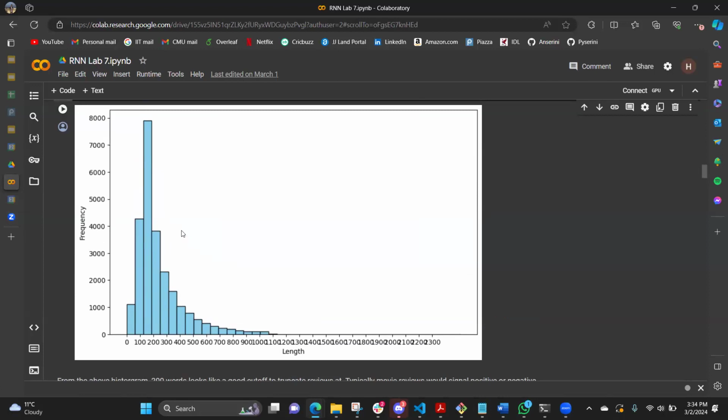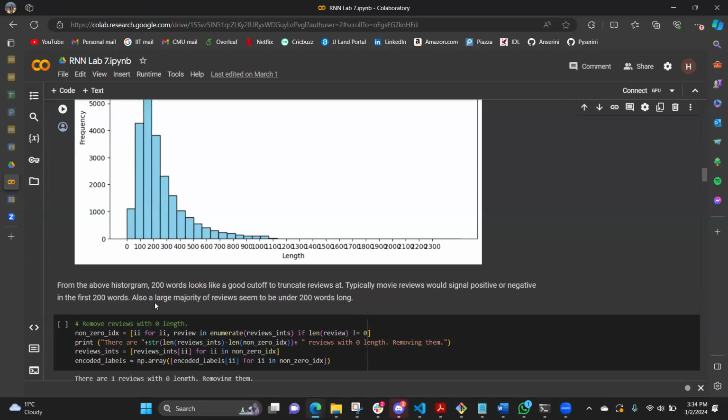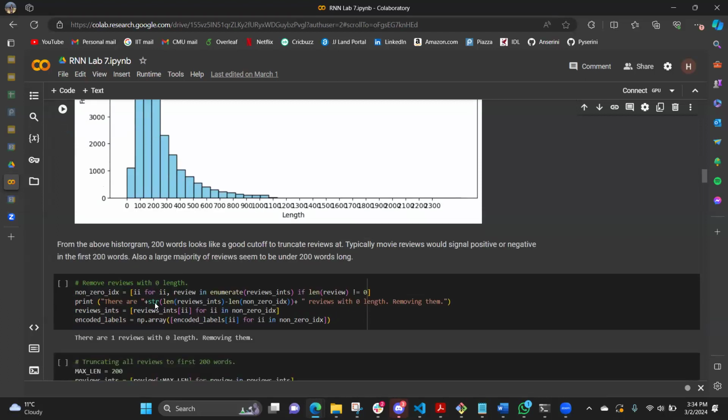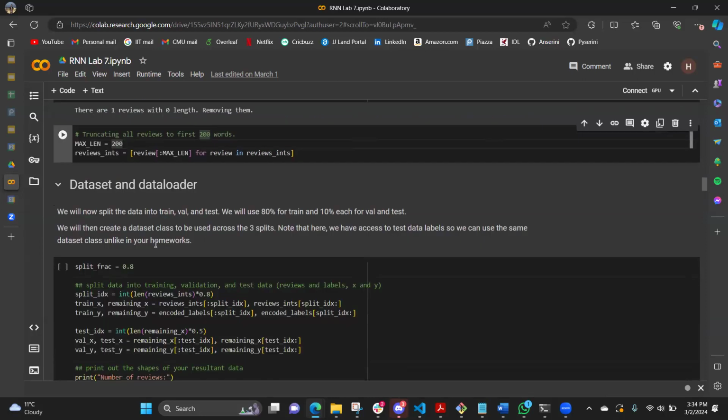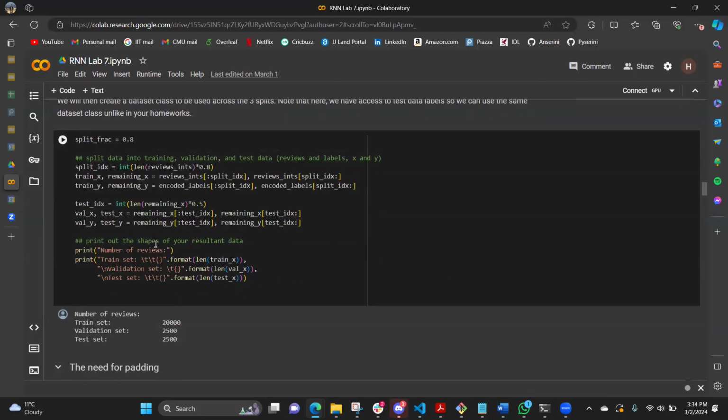If you look at the distribution here, you see that most of the reviews are under 200 words long. So that is a good place to truncate all the reviews, because in the initial 200 words, you'll mostly have the information. So that's what we do at this point. And finally, we are ready to do our modeling.